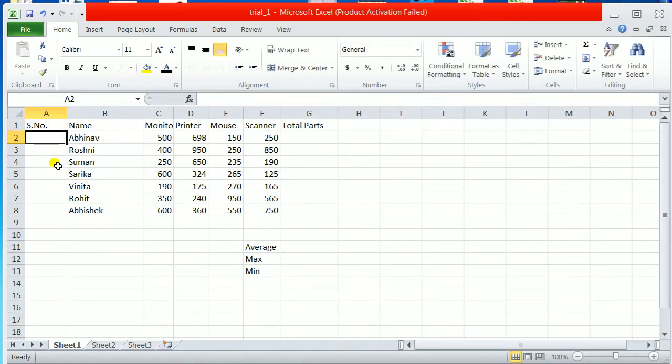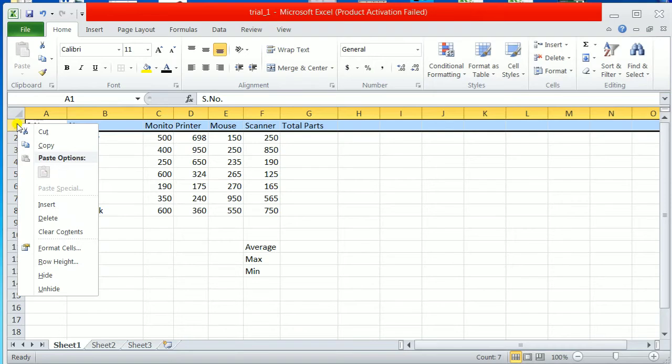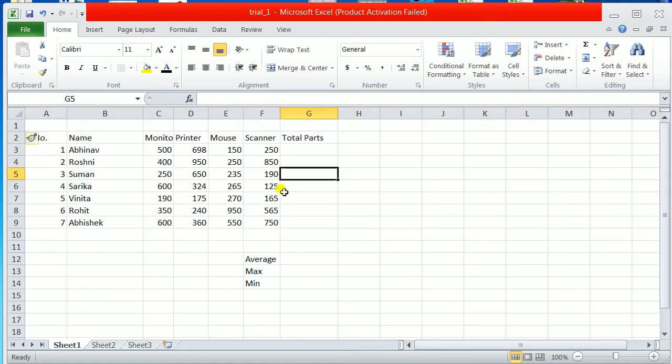For the serial number I'll give 1, 2, but not all. It may be 100 employees in the organization. You will not write all the numbers. You will just write the first 2, then place the pointer on this dot, drag and do autofill. So it is automatically filled in all the rest of the cells. Now how to insert a row? Right click, insert, row has been inserted.